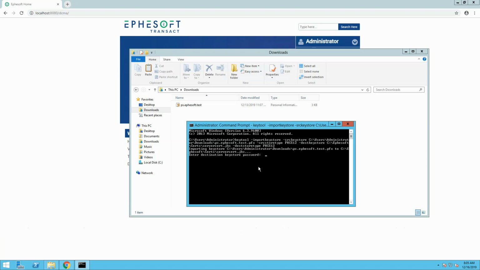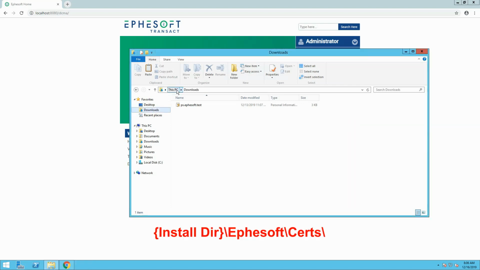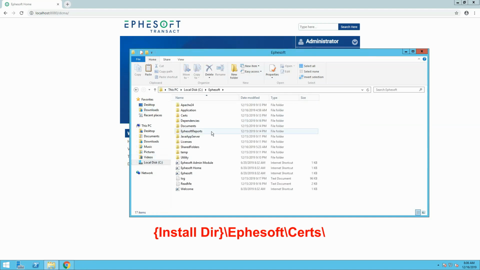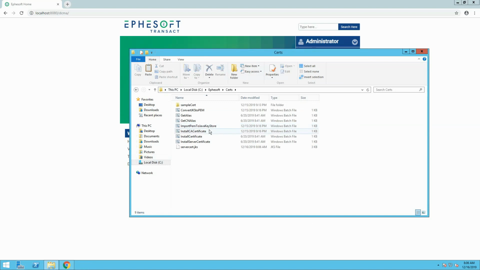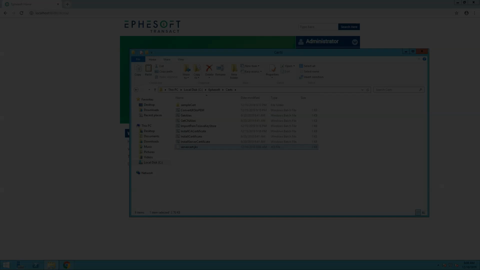Type in the password to be utilized for the Java key store. Re-enter the password. Enter the password for the PFX certificate if it has a password. Now let's check to ensure that the Java key store was created. So go out to the directory Ephesoft, certs. The newly created Java key store should be located in this directory.